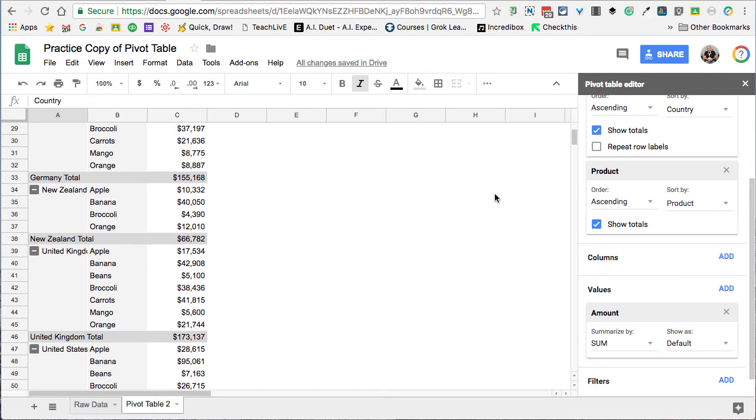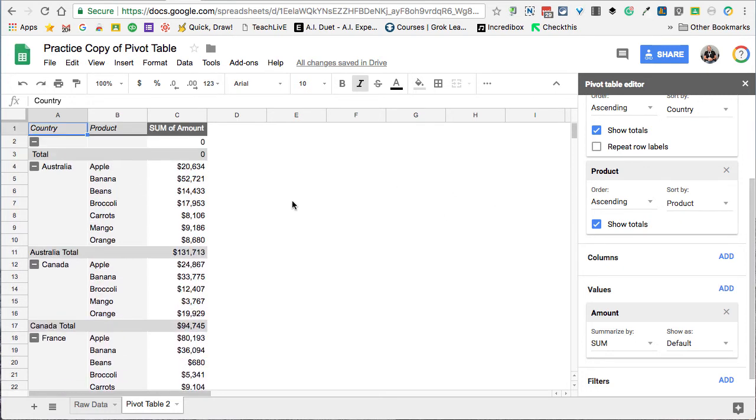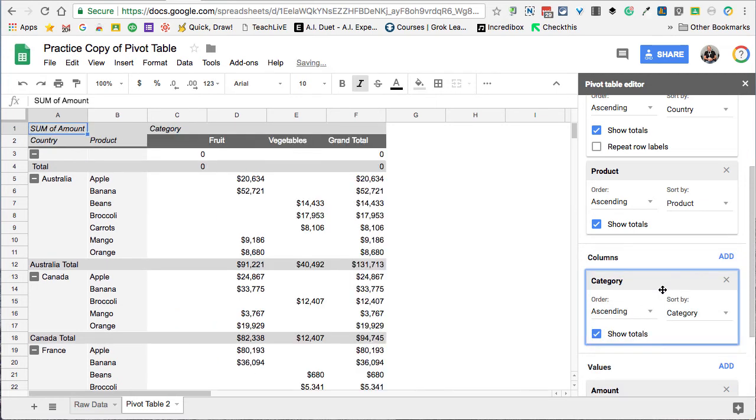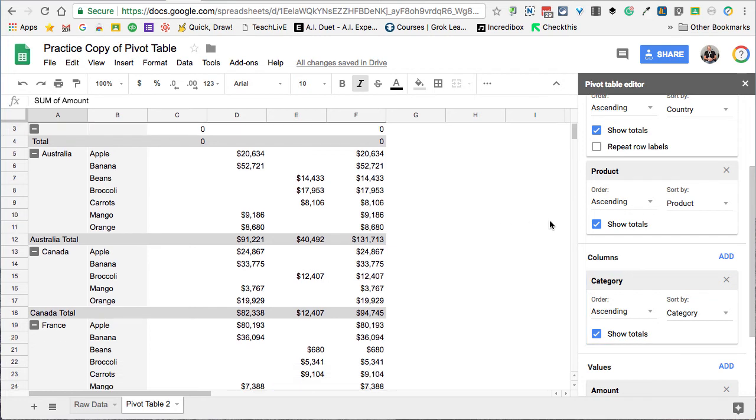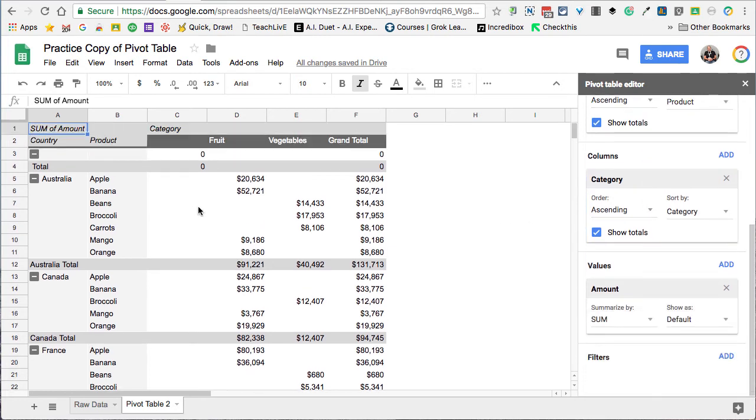Let's take this a step further. We've got our sum here. Now maybe we want to look at the difference between fruits and vegetables, so I can add a column. I'm going to come back over to Column. I know that my category distinguishes between fruits and vegetables, so I'm going to click on that. Now you're going to notice that I have the totals of fruits and vegetables for each of these different countries. The last part of the pivot table that's really powerful is the filter.